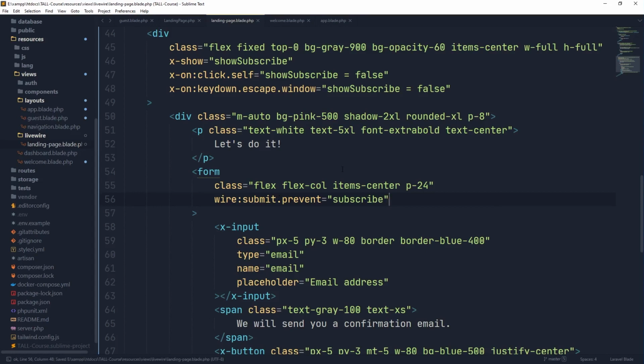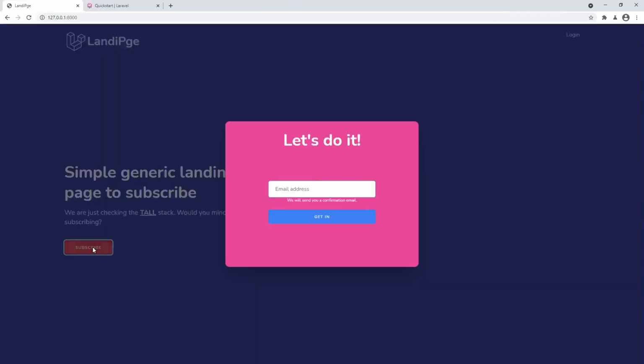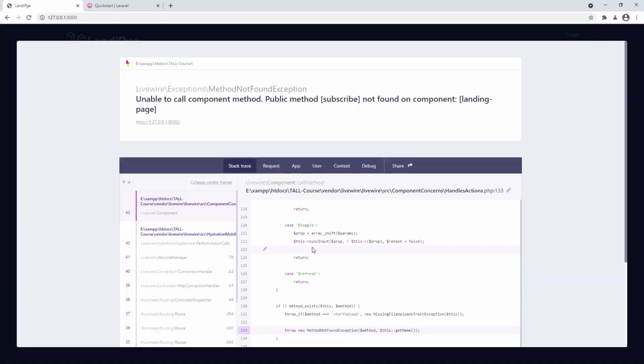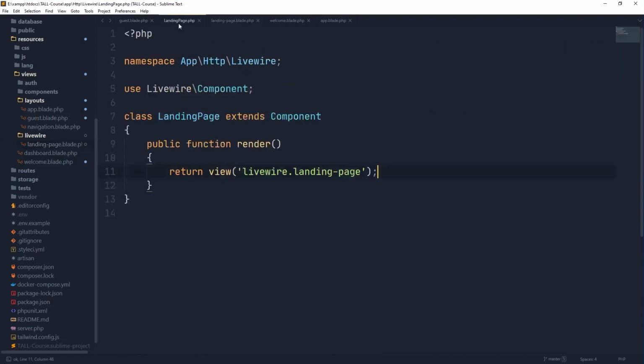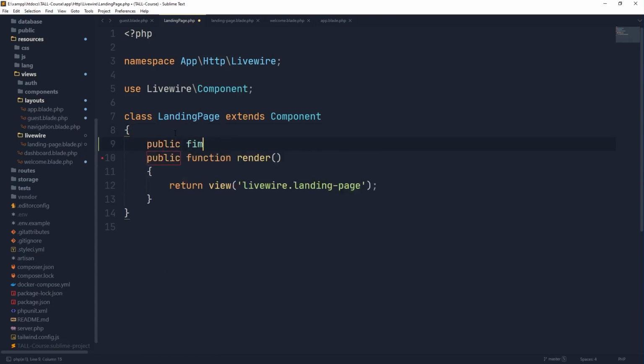So let's go back here, let's refresh, and if we click on subscribe and then click on get in, we are submitting the form, but this is going to fail. And why is this? Well, this is because the public method subscribe does not exist in the component that we just created associated with the landing page. So, well, let's do it and see what happens. So let's go to the landing page and create that specific action, which means it needs to be a public function, of course, with that same name, which is subscribe.